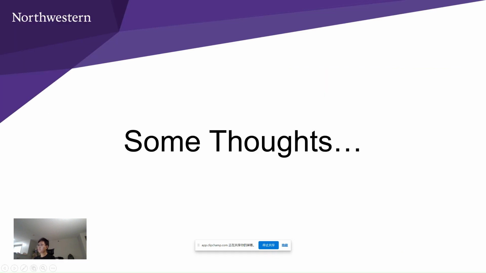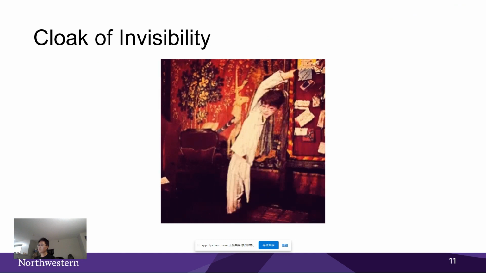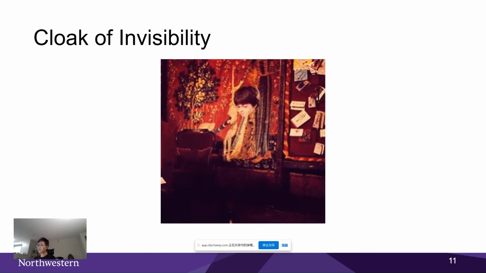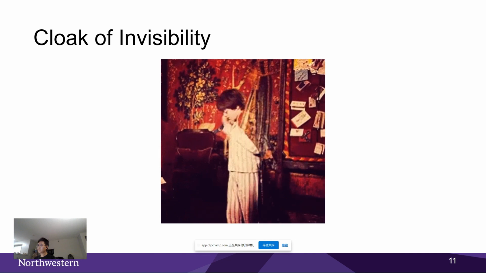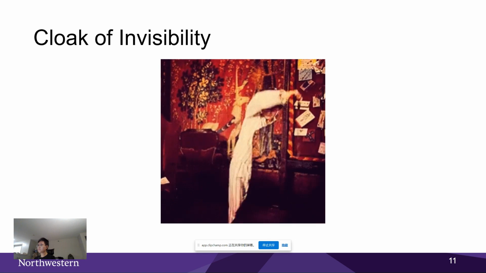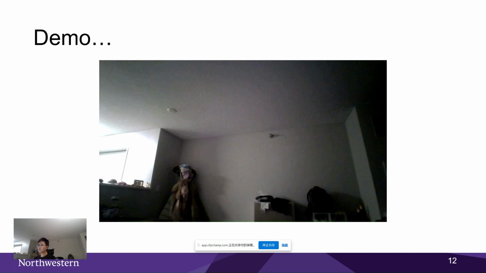After finishing that project, I actually had some thoughts about it. This project reminds me of the Cloak of Invisibility in the Harry Potter series, because they both erase something from a certain context or background. And I think maybe we can use the knowledge we learned from this course to implement the Cloak of Invisibility as well. This could be very interesting, and I tried and made a small demo.